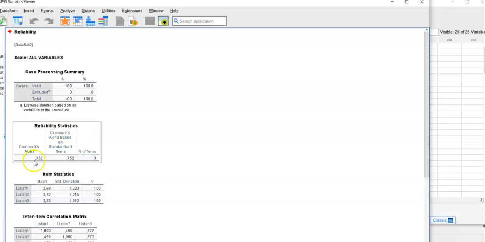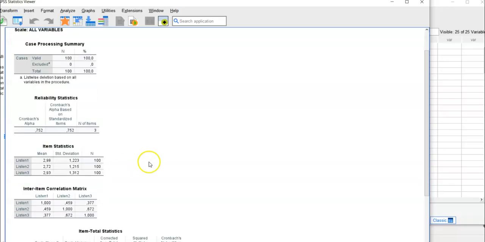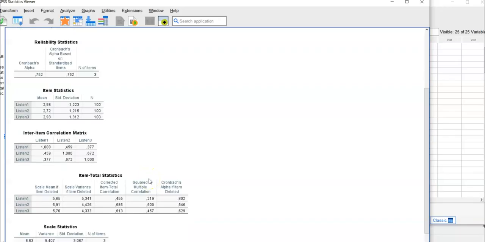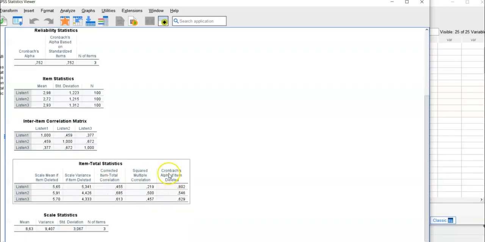Reliability statistics is 0.752. So this is a good level. I mean, that is acceptable. I mean, more than acceptable. It's a good level, so that is good. And now let's see about here.